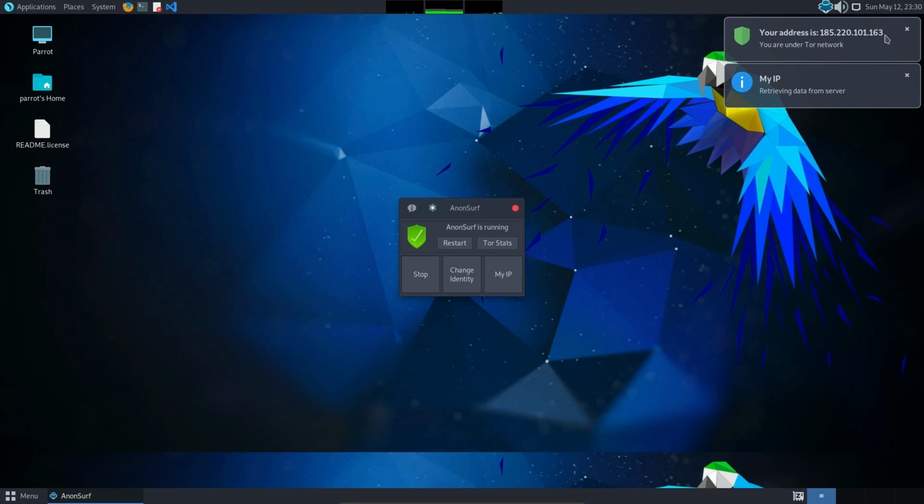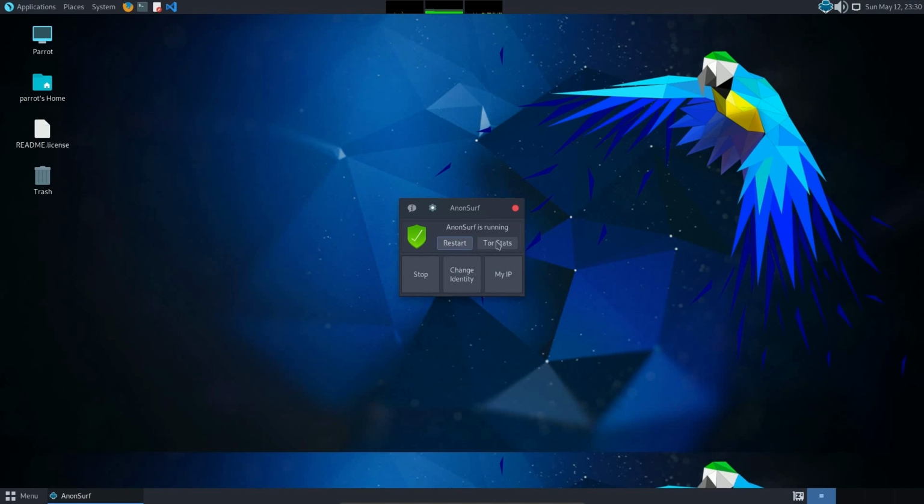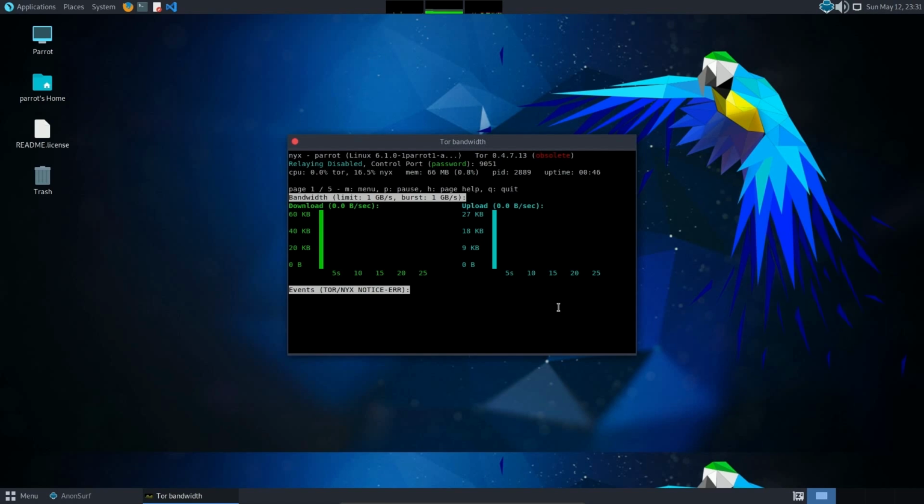Right now, this is my current public IP address. Although it's not my actual public IP address, if I want to change my identity, I can do that as well. It says you have a new identity, and I can click my IP to retrieve that new IP address. Notice it has changed up above. Fantastic. You can also use Tor stats in order to see what information is going in and out of your particular virtual machine or computer, wherever you have Parrot installed with AnonSurf running.